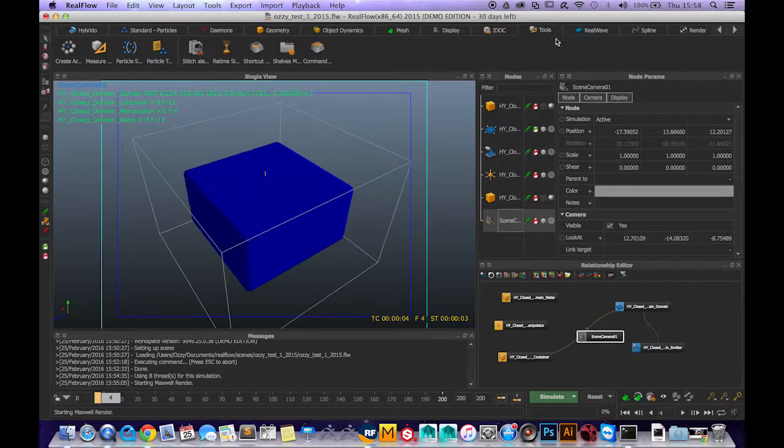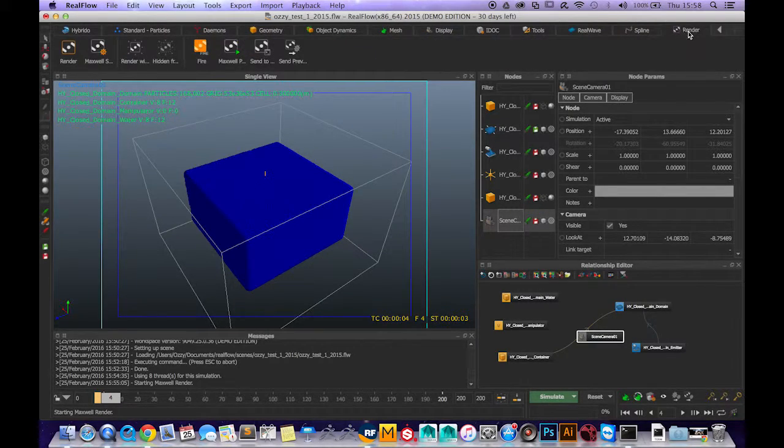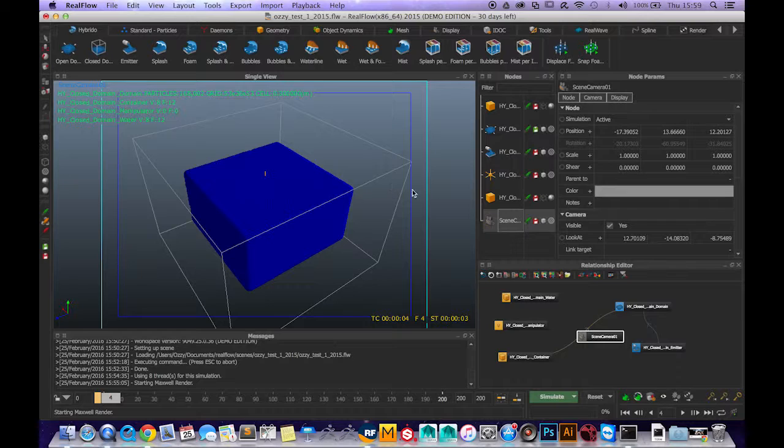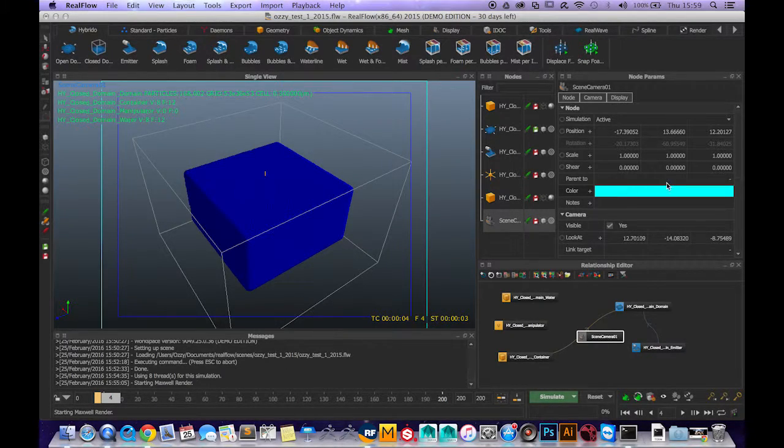Next, we have extra tools here that RealFlow 2015 brought. This is also pretty cool. With Real Wave, we can create extra waves, which is why we use this one, Hybrido. We also have the render shell here. Later at the end, we're going to show you how this works. At this point, let's change the color. Can we change it?